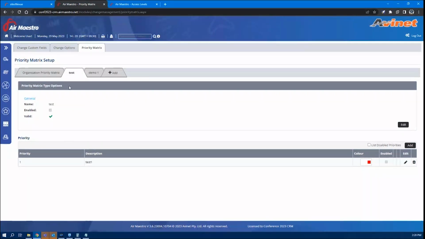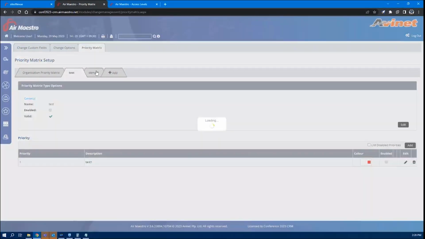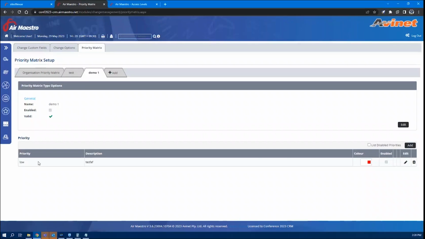So these are two different priority matrix we have created as a test. So one is called test, and it has only one priority matrix, one priority level. And this is another one. Again, it has only one priority level. So these are the admin tasks that the change request administrator has to do.